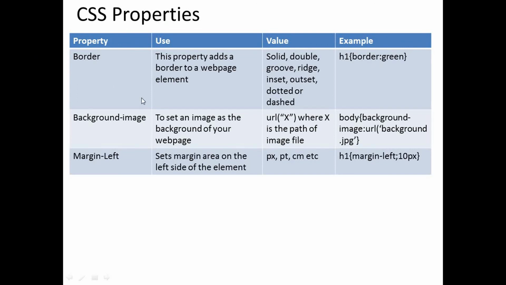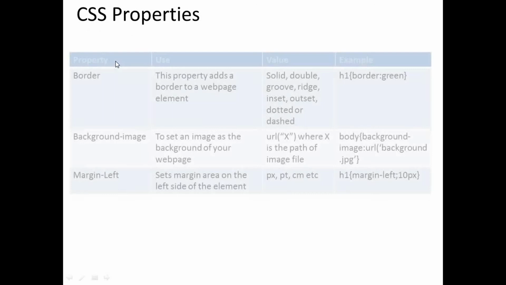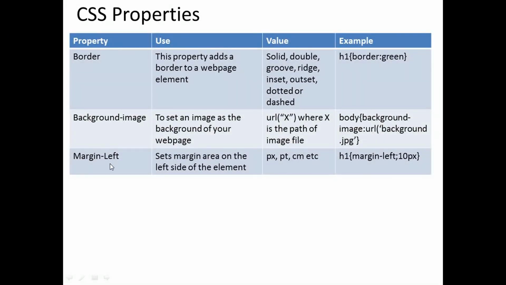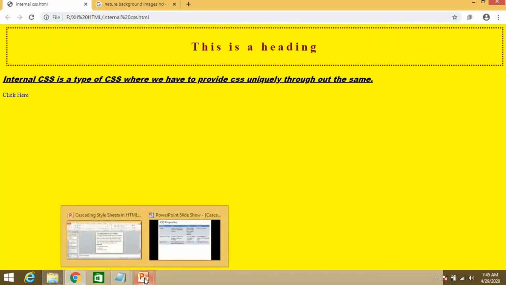All these properties belong to CSS. We have seen lots of properties in this: text align, font family, font size, letter spacing, padding, then border, background image, and then margin left. As per the requirement, you have to use all these CSS style tags.